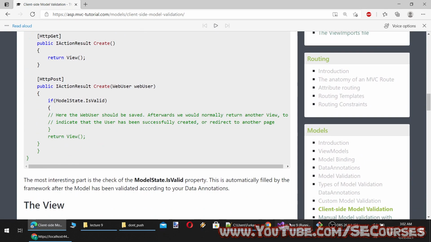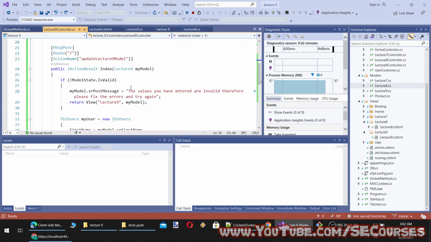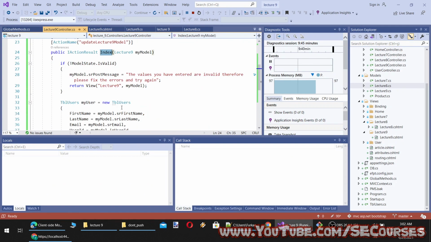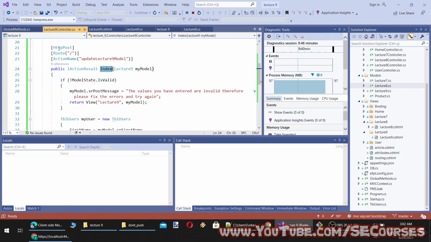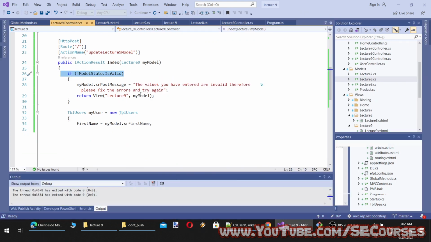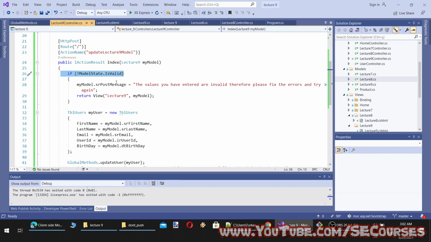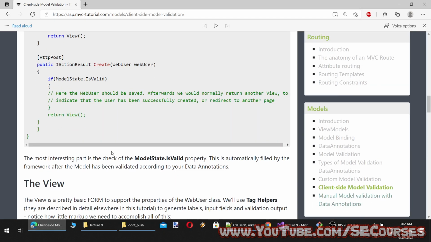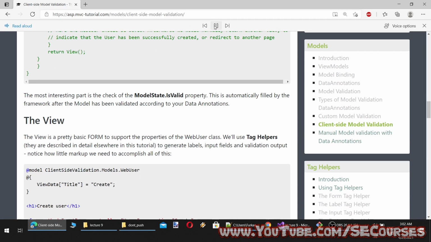Okay, we already have that here in our controller. Let's see that. Okay, in index with the post method, you see we are checking if the model is valid. If it is not, we are returning a message. We are setting a message in our model and returning it to the view, and we display it. The most interesting part is the check of the ModelState.IsValid property. This is automatically filled by the framework after the model has been validated according to your data annotations.